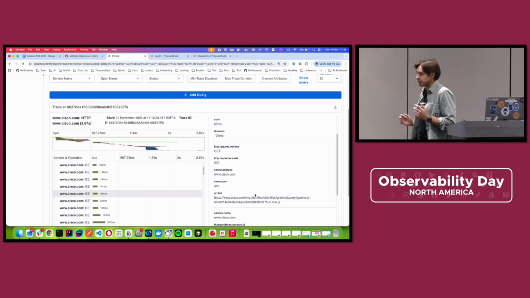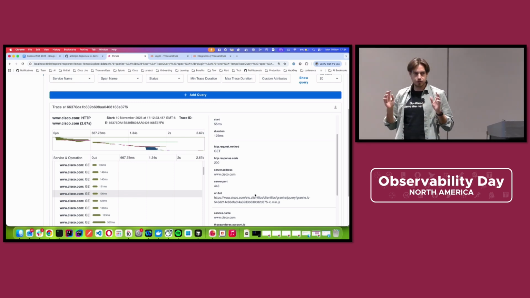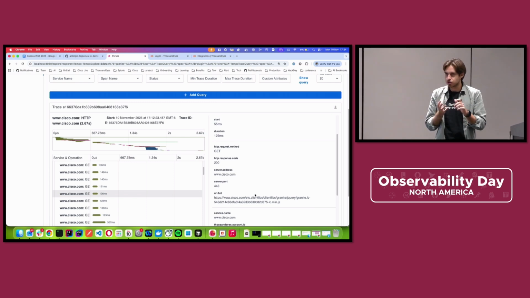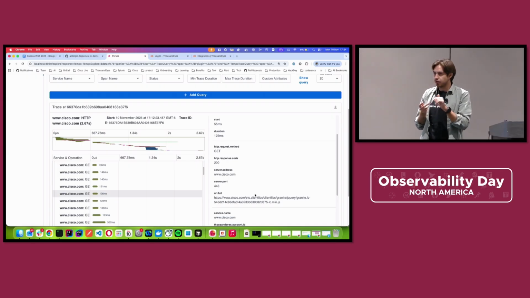But at the end of the day, what I want to transmit here is that with Perses, you can visualize logs, traces, profiles, and metrics all together in the same platform and using dashboard as code. That was all for the session.